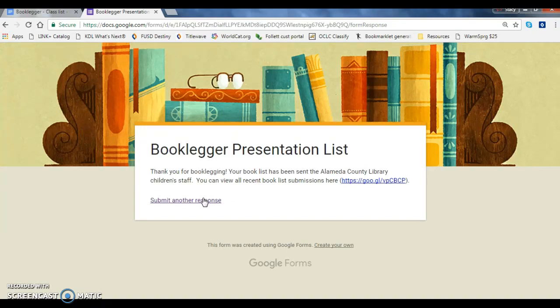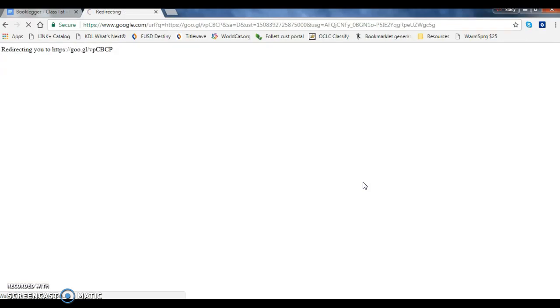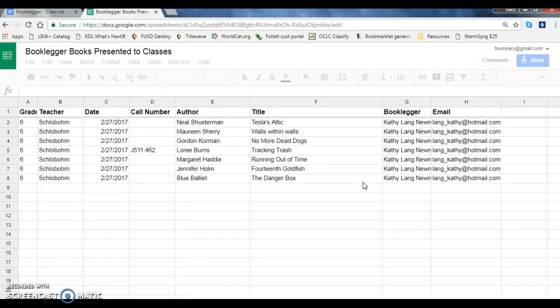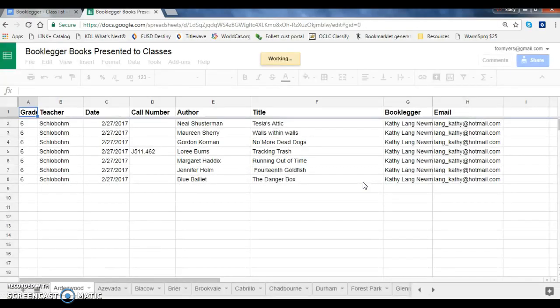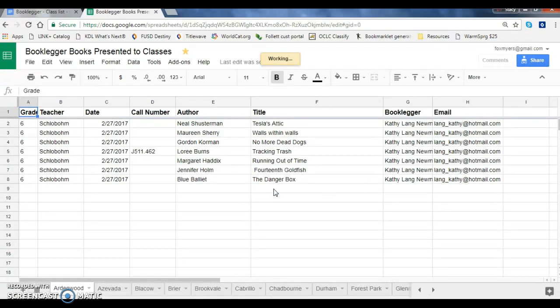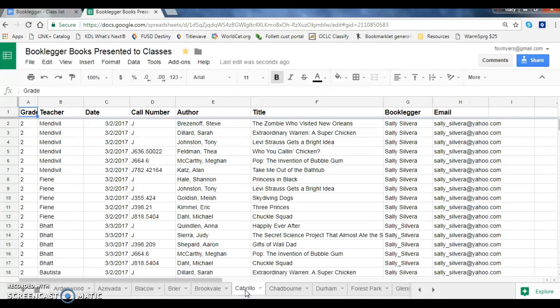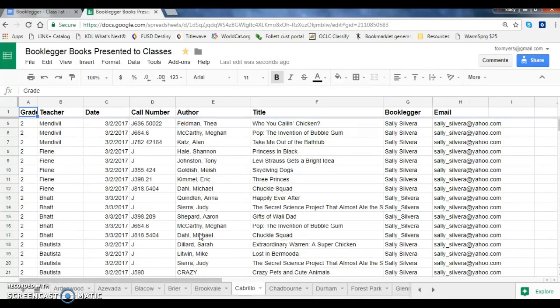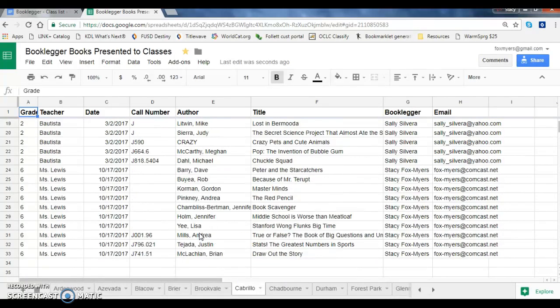If you needed to go ahead and add more, maybe you did 2 or 3 classes that day, you can go ahead and add more, or you can click on this link here and it'll take you over to the spreadsheet that it's putting all this information into. If you look across the bottom of the sheet, it's got tabs for every one of the schools. You just need to go click on the school that you booklegged for, and you may need to scroll down to find the section you did, but then you'll notice the books that I just added are here.